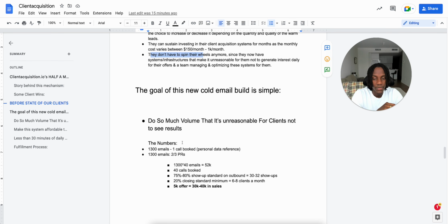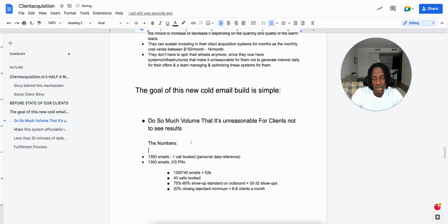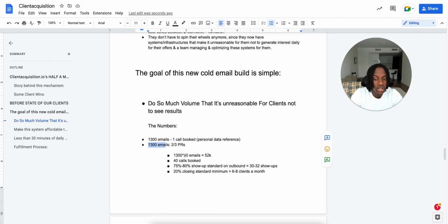So these are the numbers that can be expected, at least from personal data reference from the person who's leading this department, right? With 1,300 emails sent, you should expect 1 call booked. And in 1,300 emails, you should get around 2 to 3 positive replies, so prospects interested. And if we wanted 40 sales calls, we would need to be sending 52,000 emails per month, right? At this metric.